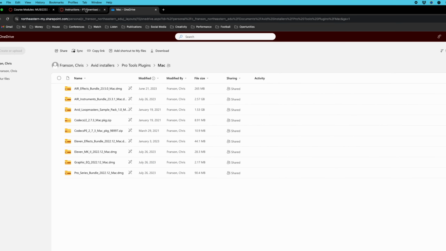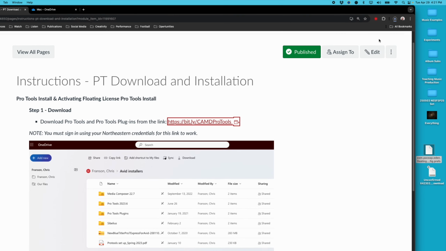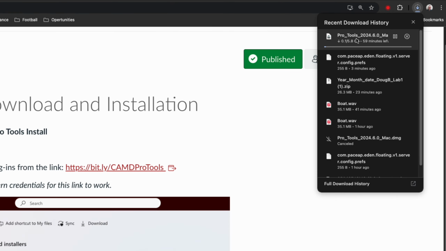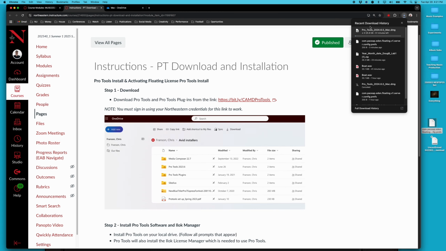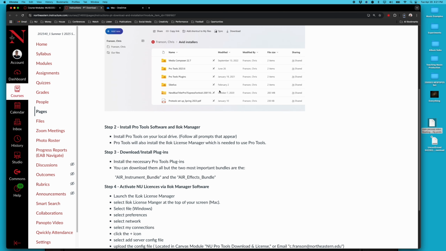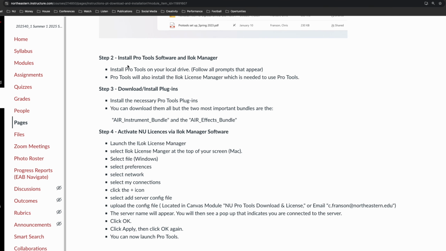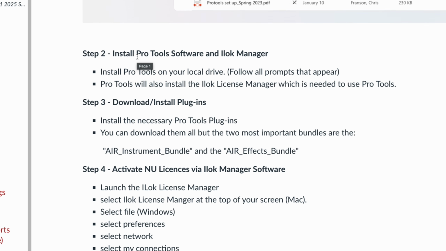So once I've gone ahead and downloaded that, let's see where we're at. It's moving real slow. It still says it's going to take an hour, so we probably won't be able to get to that step. So instead, what we'll do is scroll down here. After we've gone ahead and downloaded Pro Tools, we're going to install it.